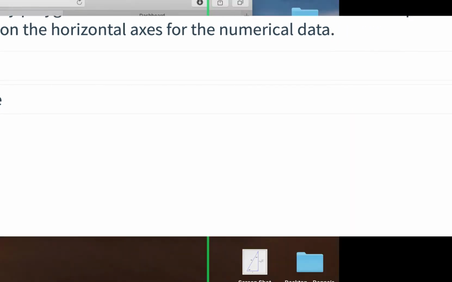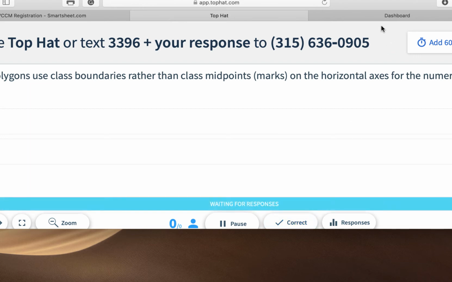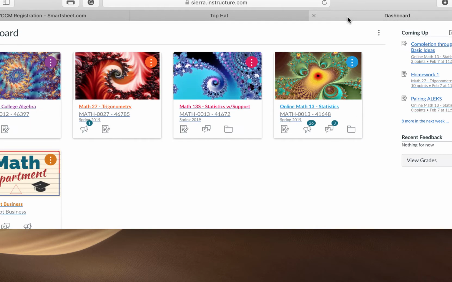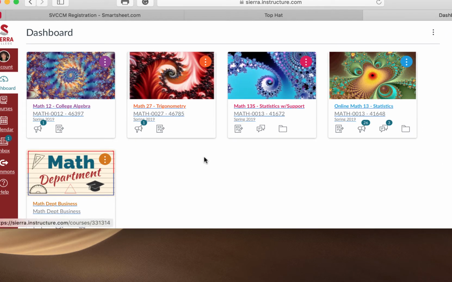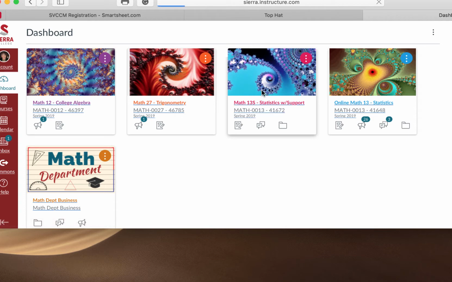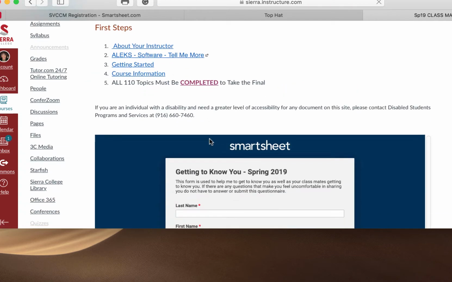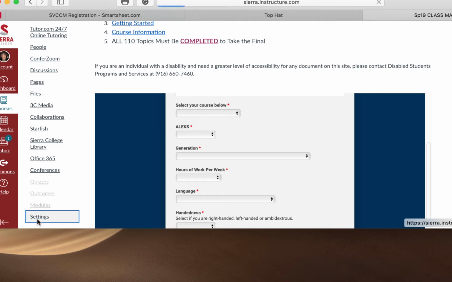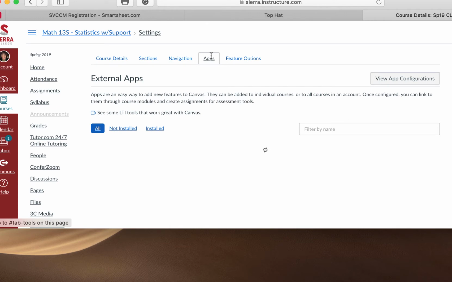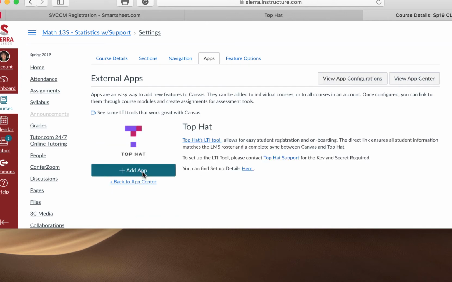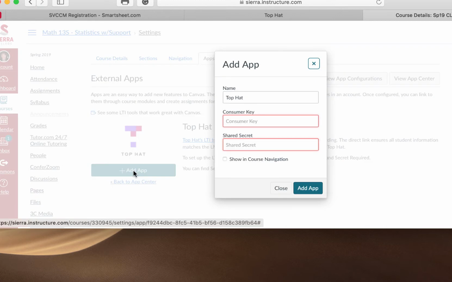So let me just show you out on Canvas how we can use it on Canvas. So here I have Canvas opened up. And then if you go to pick your course, I'll go to Statistics with Support. And then if you go to Settings at the very bottom, and then if you go to apps, there's an app called TopHat. I knew I had seen it somewhere, so I'm searching for TopHat, so there it is. And then you can add the app.